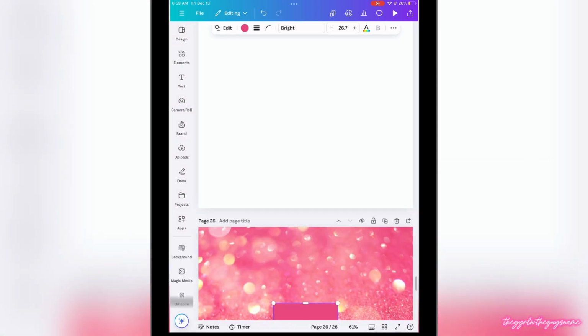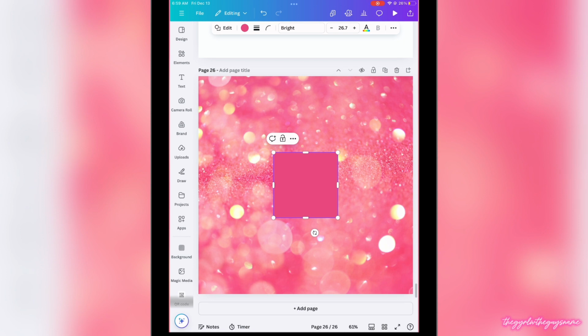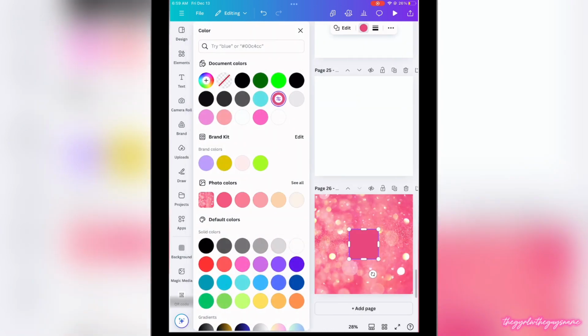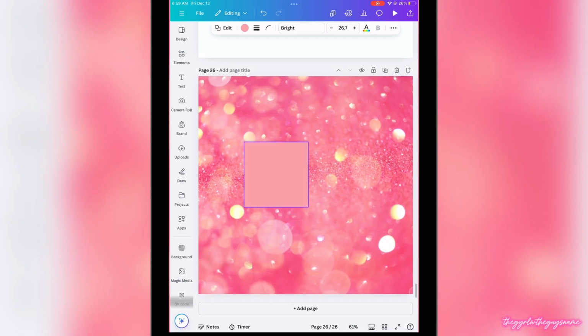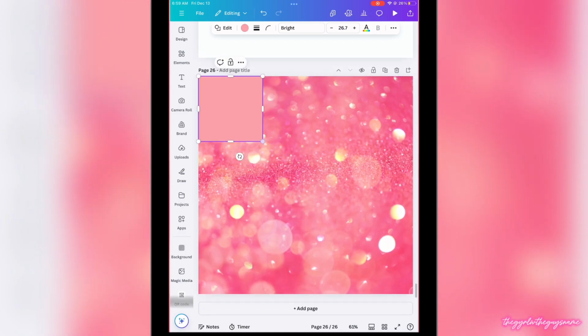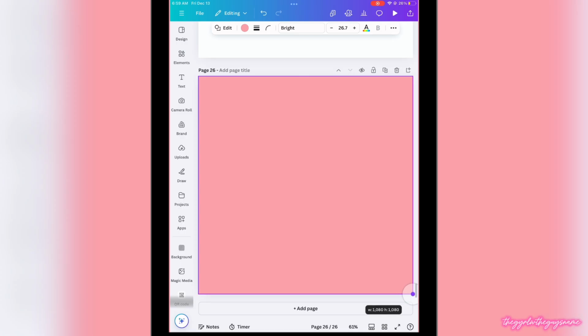So we're gonna go back to Elements, you guys, and I am going to choose this graphic, which is a square. I'm gonna change the color to one that correlates with the pink festive background that we just added, and I'm just gonna enlarge this to fit the square.